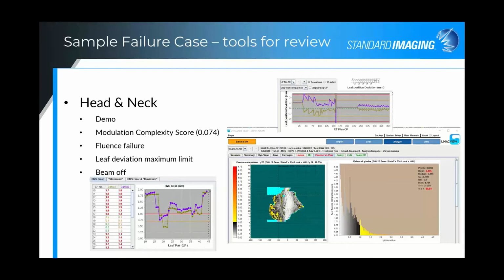So I wanted to show you some screenshots of what one can actually see, and the way that you can use the software to investigate further.